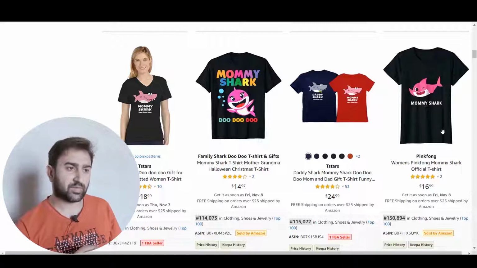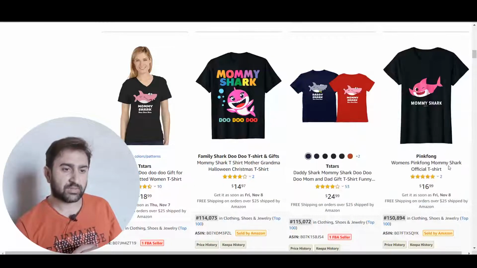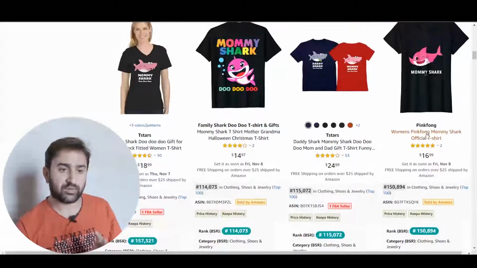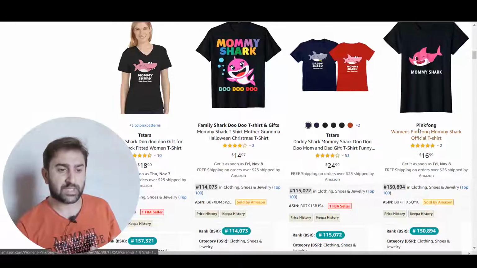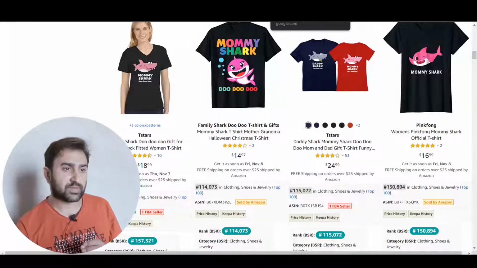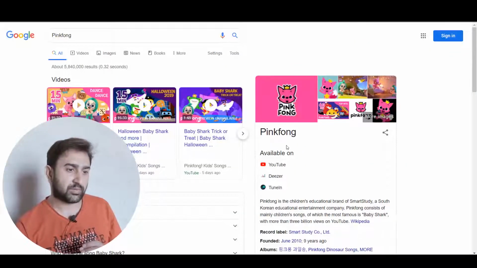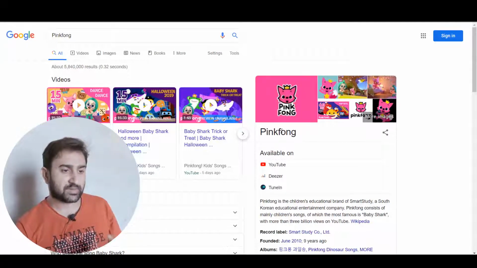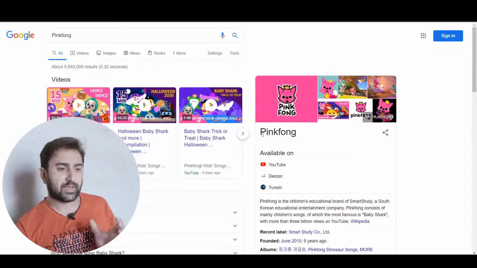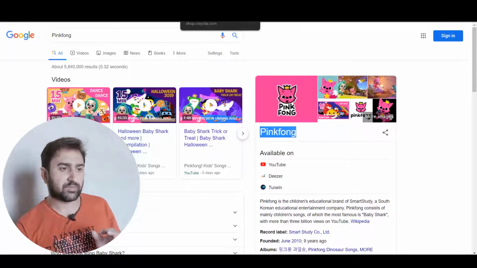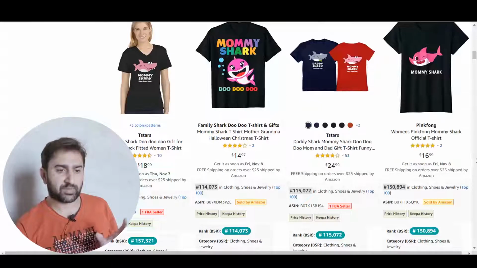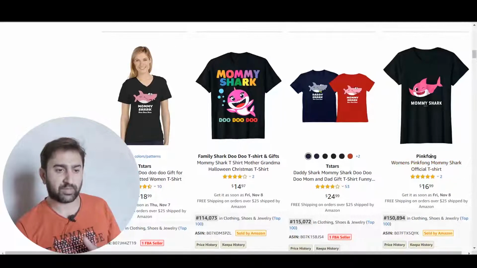So stay away from these, because some of these t-shirts are actually from the brand themselves, Pinkfong. If you search Pinkfong on Google, you will find that it is a brand situated in, I think, South Korea. So some of the t-shirts on Merch by Amazon or the Amazon platform are from the brand themselves.